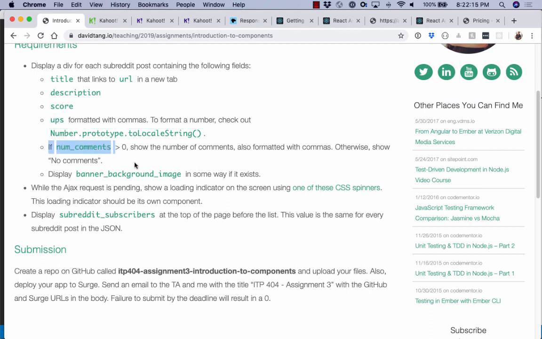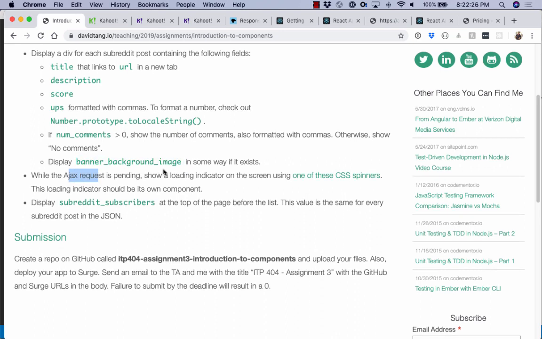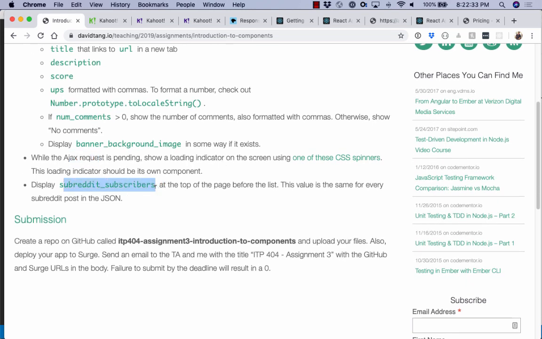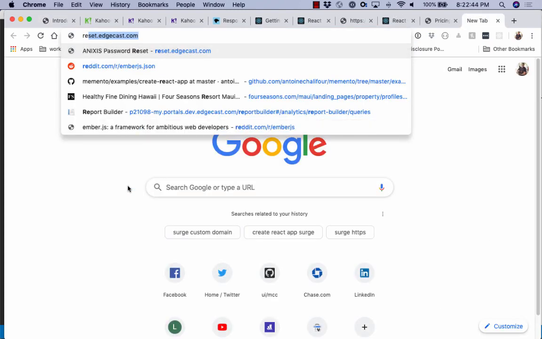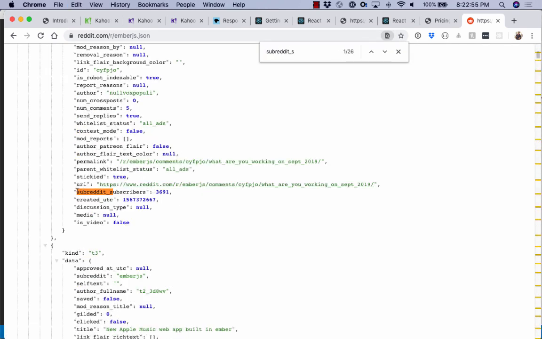Same as before, you'll have some logic around num comments, and you'll also display the banner background image in some way that you think looks decent. While the AJAX request is pending, show some kind of loading indicator using one of those spinners, and at the top of the screen, show the subreddit subscribers. Someone pointed this out to me: the subreddit subscribers value is the same for every single entry, so it doesn't make sense to show it multiple times. Just show it once at the top of the screen.